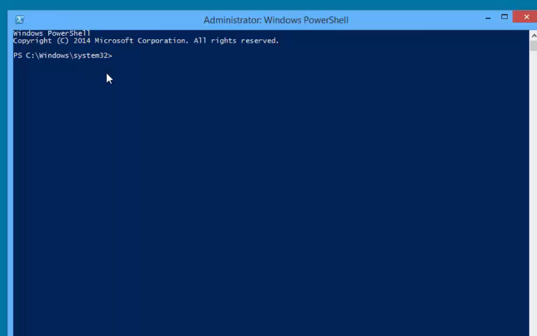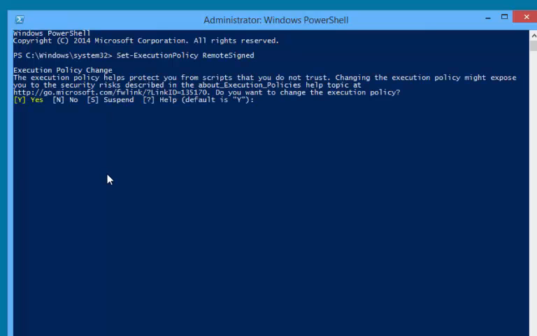And now we notice, if you look at the directory, we're in a different directory. So now we can set the execution policy to be RemoteSigned. It's going to ask us if we want to do this. I'm going to say yes, and that's all I need to do. I'm going to type exit.